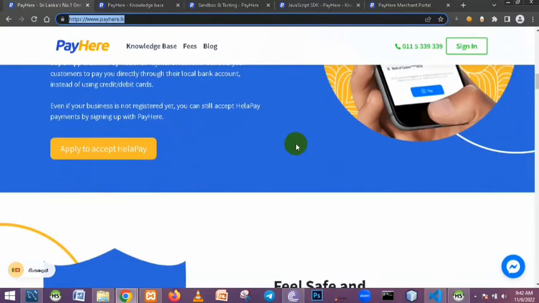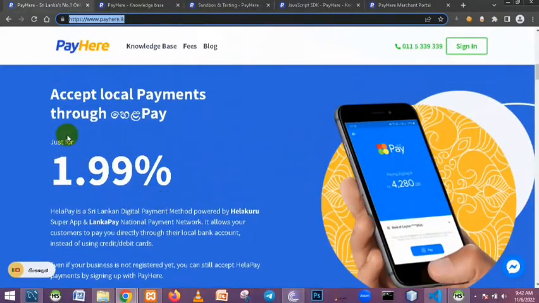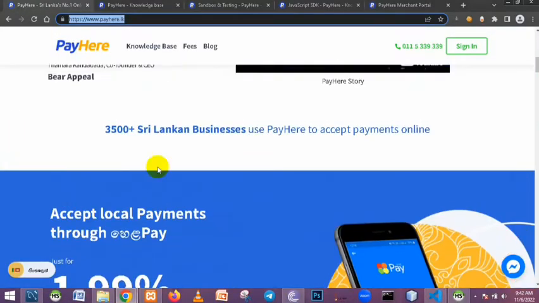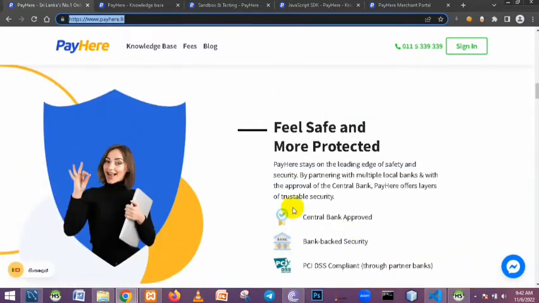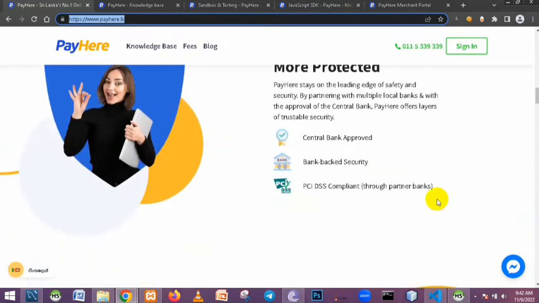So this is a Sri Lankan site. Also, you can see they accept the helapay option, and you can see this is central bank approved. This is a central bank approved company, and they also guarantee bank-backed security, and they have this PCI DSS compliant standard.